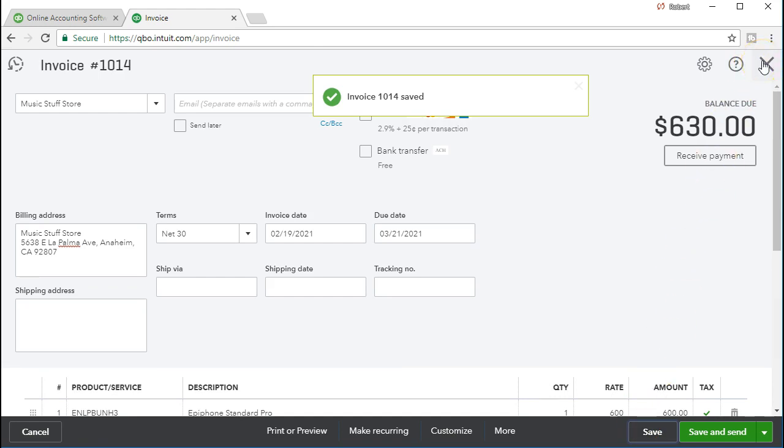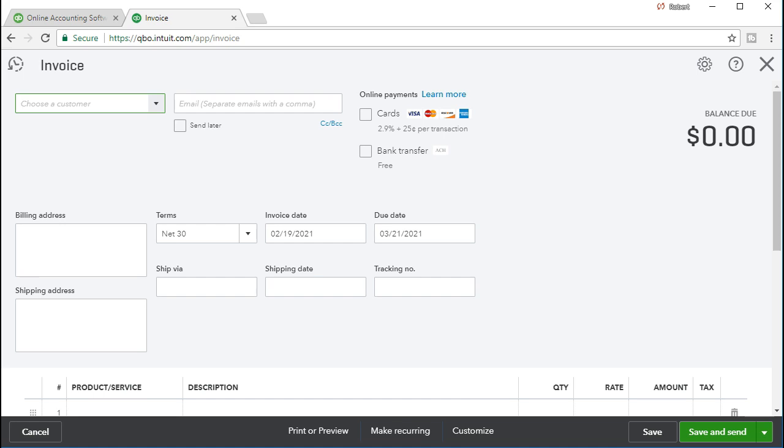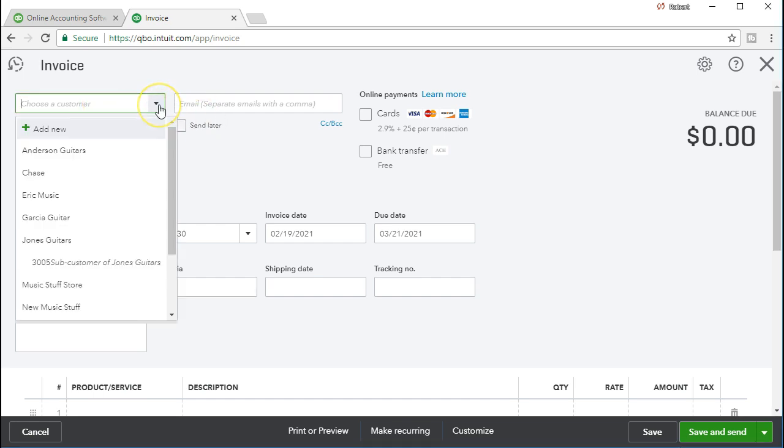So I'm just going to close this after it's been saved, and then we're going to create a new invoice once again. We're going to have another invoice that we will be creating, and then we'll take a look at the financial statements. So our next invoice will be going to the client of Smith Guitars.